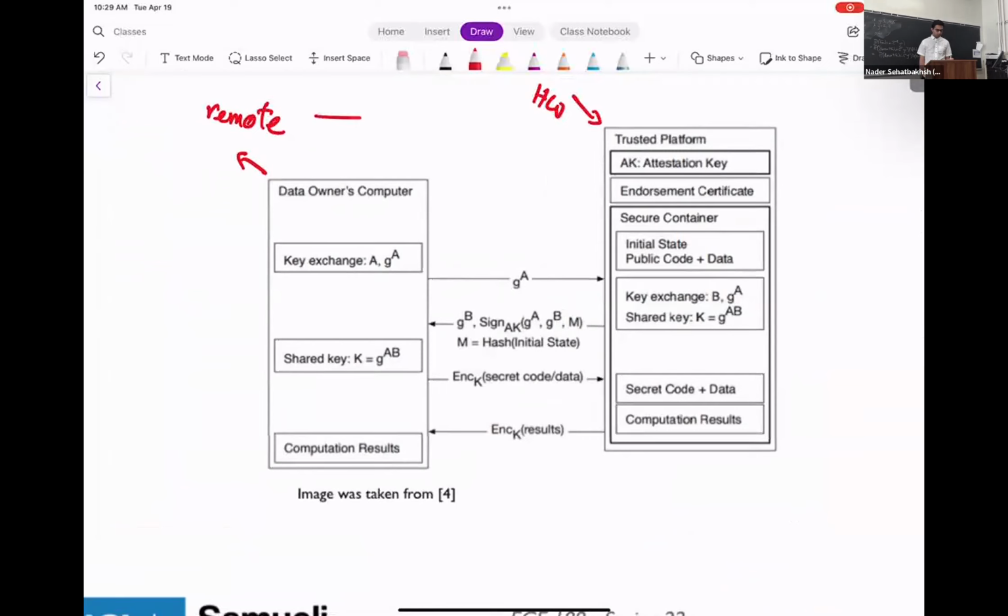So the remote user does not trust this, but trusts the TEE inside. Okay, so how does this work? There are things inside this trusted platform that the remote user does trust. There is one thing that the remote user does trust, and that's the attestation key.